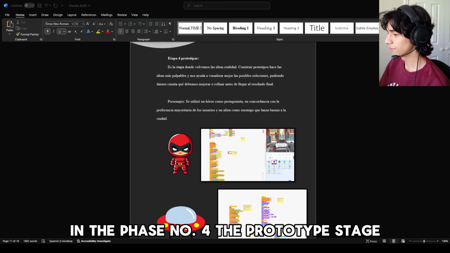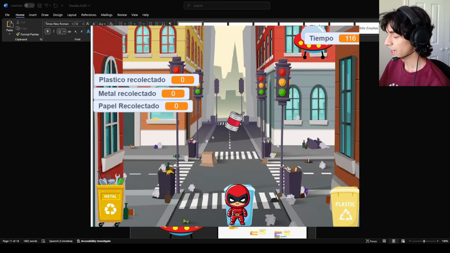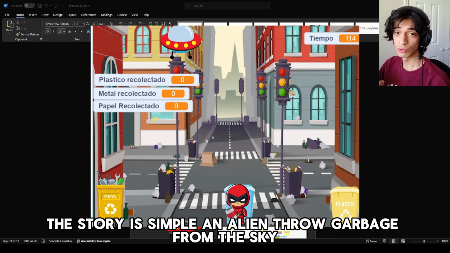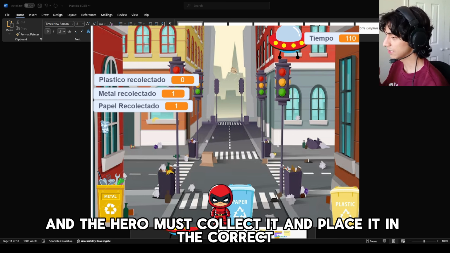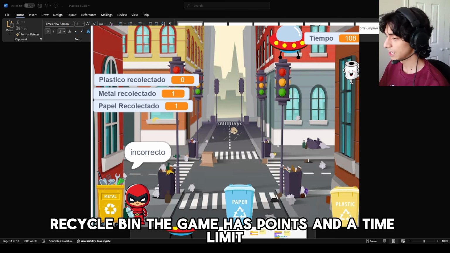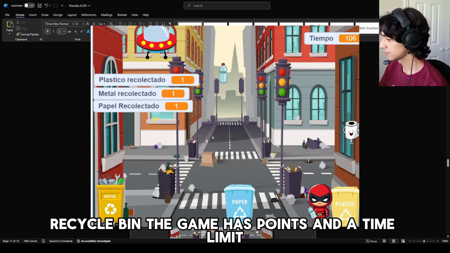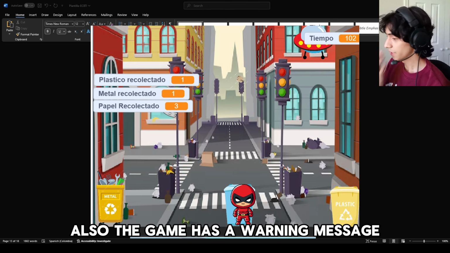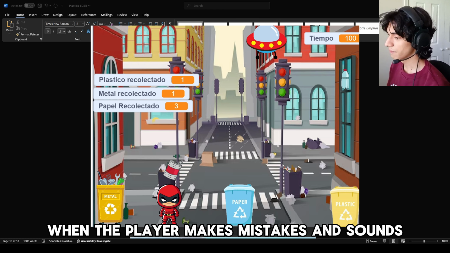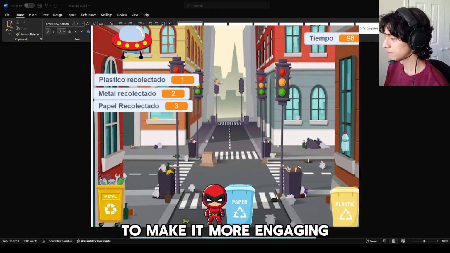In phase number 4, the prototype stage, the story is simple. An alien throws garbage from the sky, and the hero must collect it and place it in the correct recycle bin. The game has points and a time limit. As you can see, this is the prototype. Also, the game has a warning message when the player makes mistakes and sounds to make it more engaging.